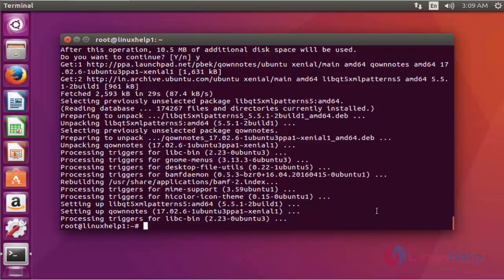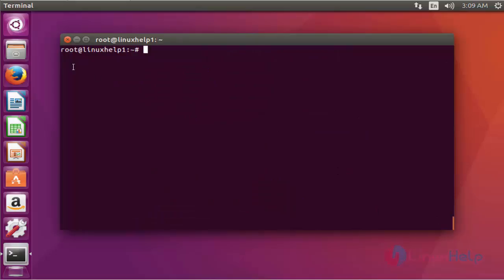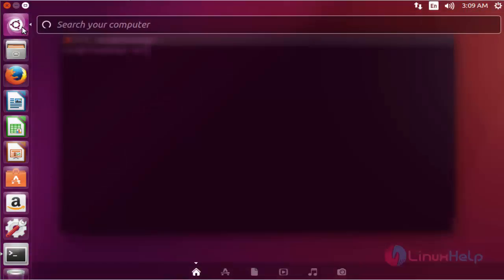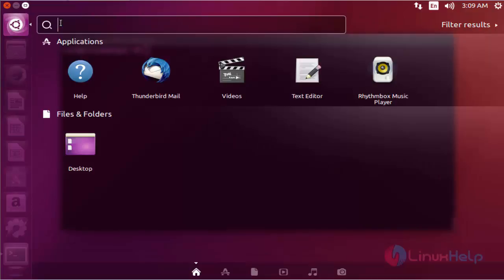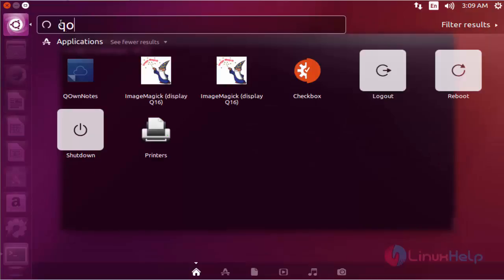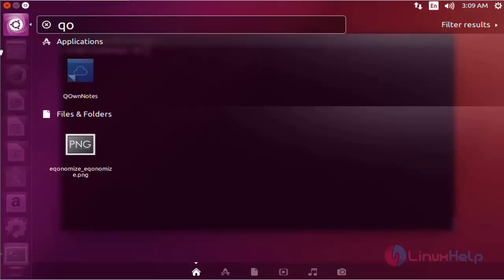Next, I am going to launch the QOwnNotes notepad. Open the dashboard of Ubuntu and type QOwnNotes. Here, QOwnNotes is available. Click to open this.